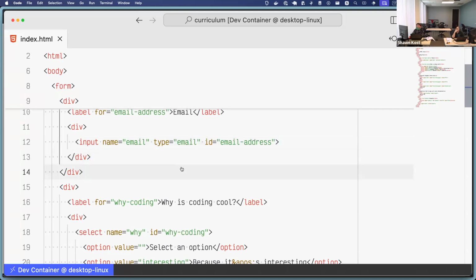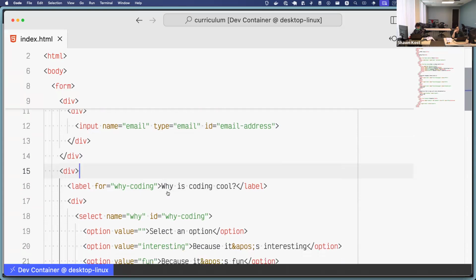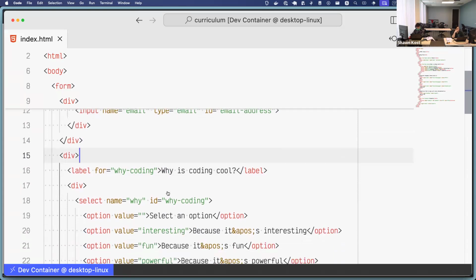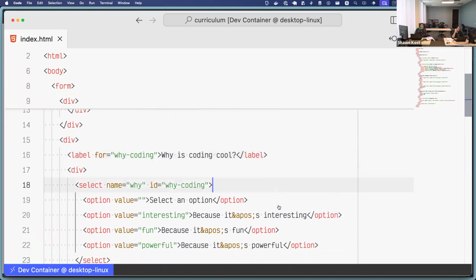Line 14, another closing tag for the div element. Line 15, an opening tag for the div element. Caroline, could you do 16 through 18?